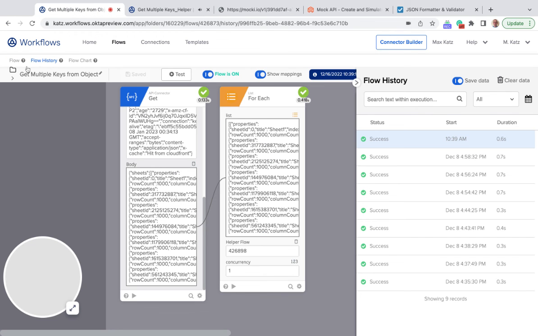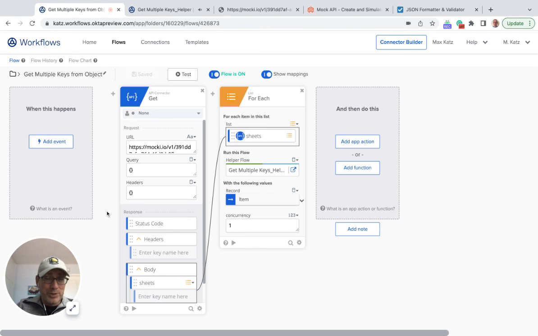Cool. Well, that's all I wanted to show you. I hope this is helpful. Again, the original question was how do you get multiple values from a JSON object? And this is how you do it.